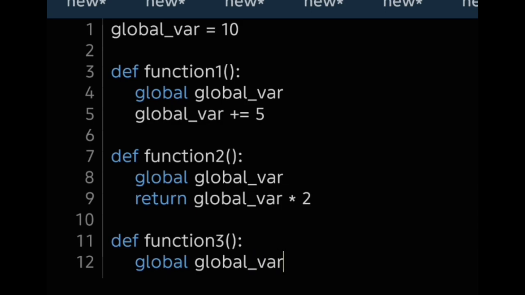On line 16, function_2 is called and its return value is assigned to result_1. Inside function_2, it accesses the current global_var, which is 15. It calculates 15 times 2, which is 30. So result_1 will be 30.